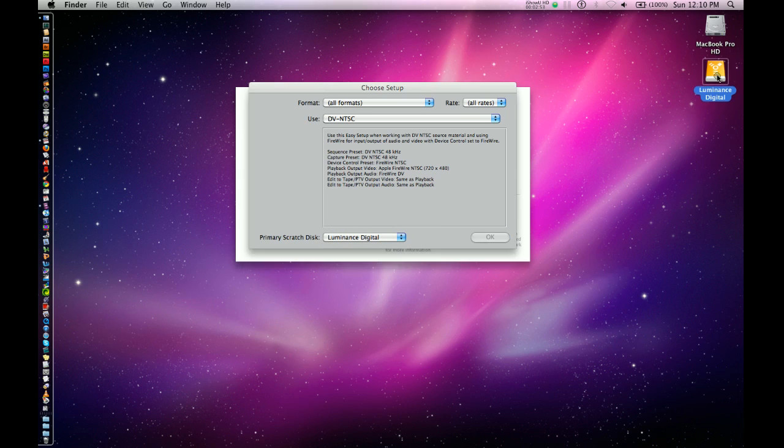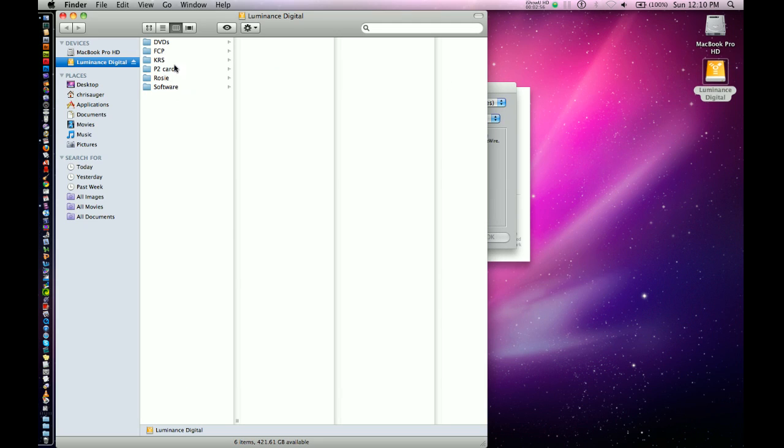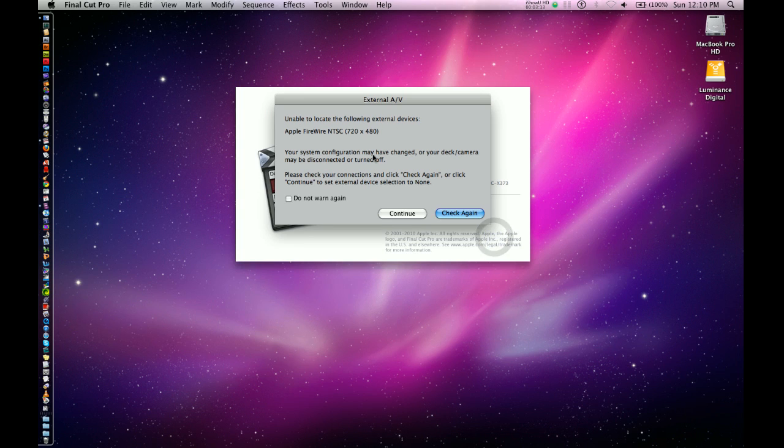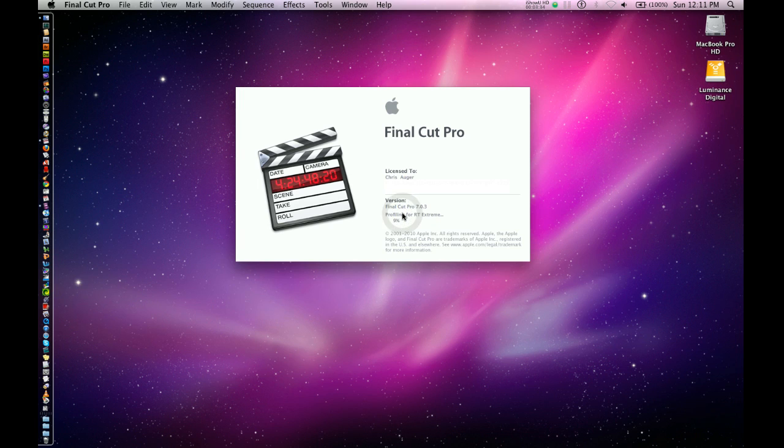If you look at the contents of my drive now, there are just some folders on there, and I have an older Final Cut Pro folder here that I've named, but let's just see what Final Cut makes when it sets up Final Cut Pro. Okay, so we'll hit OK. Sometimes you'll get this external AV warning. You can just blow past this, just hit continue. I always just hit continue there, and you let Final Cut Pro load here.